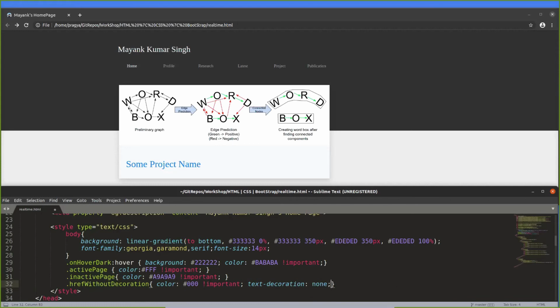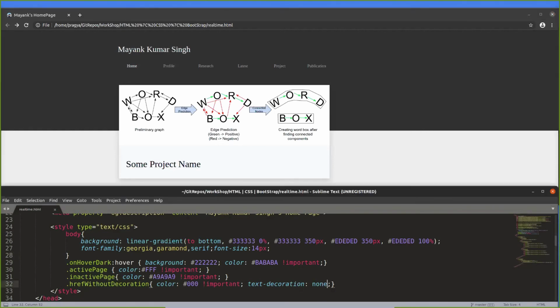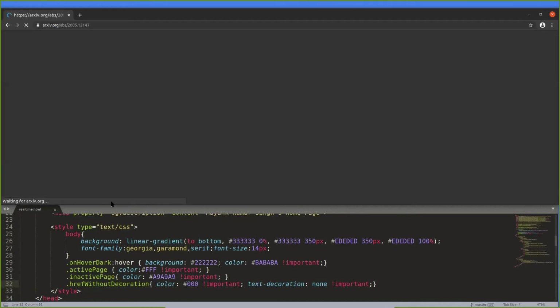So let's see if this will work. And yes, the color has changed, but when I'm hovering over it, I'm getting the underline. So I'll add an important here also. And yes, the text decoration has disappeared. Even if I'm hovering over the header, I'm not able to see the underline. And the link is working perfectly.